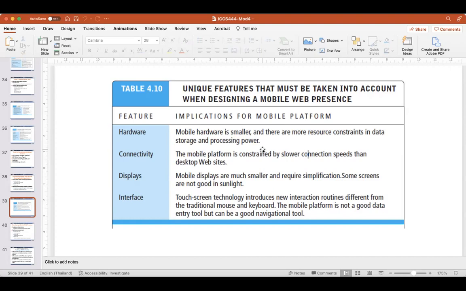Sometimes the details that you would like the customer to see might have to be on another page, so that users can see them apart from just the photos of the products that you have, different from a computer screen that is bigger. Next is connectivity.